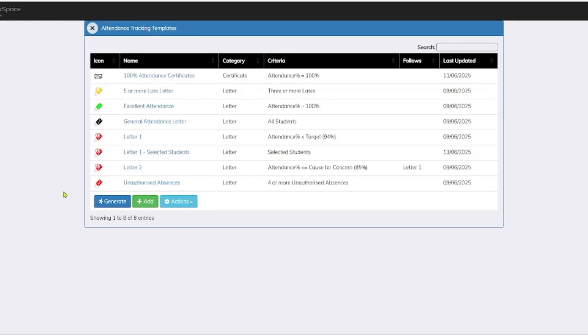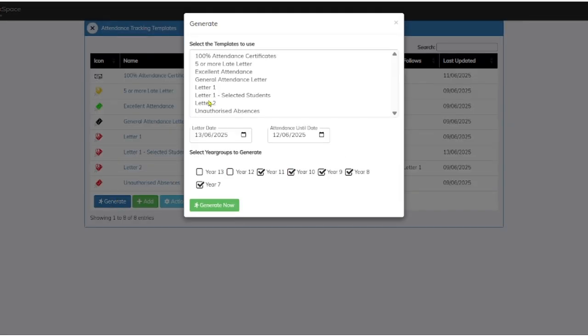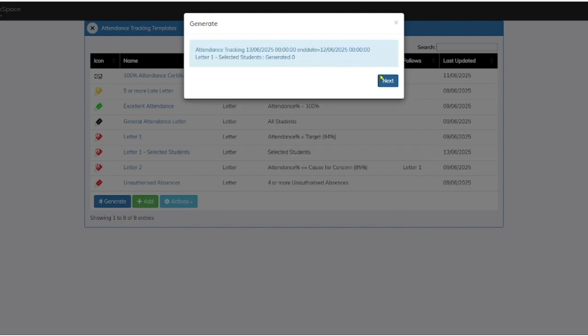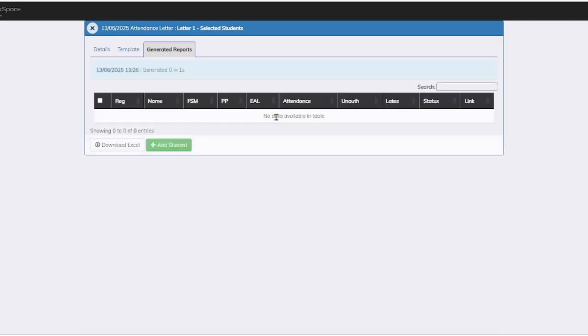How to generate this letter? To generate a letter, navigate to the Attendance Tracking module, Tracking Templates, then select Generate. Select letter 1, Selected Students, then enter a date for the letter and the date for the attendance to be counted to. The year group is not applicable, as this is a selected student letter. Then select Generate Now. Once generated, the school will be able to add the required students by selecting Add Student.